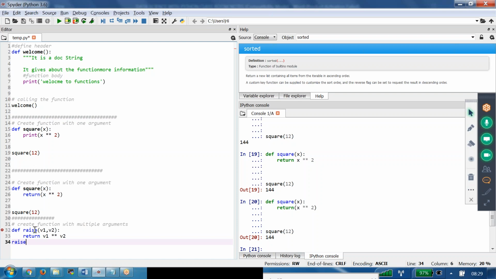One more point is, this rise is coming in what color? Blue color. Blue color indicates it is a built-in system defined name. We should not use a system defined name for our user defined function. So we have to change this name. I am giving rise1, because I should not use a built-in function name for the user defined one. So rise1, I am trying to write here, let us say 10 comma 2. What is the output I am going to get?